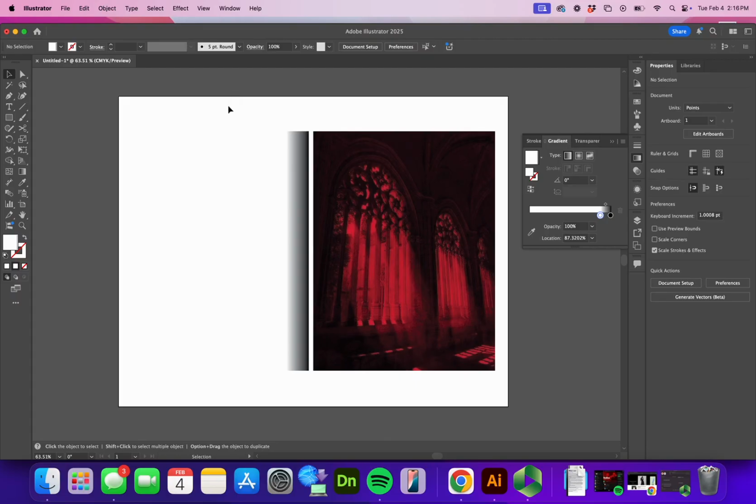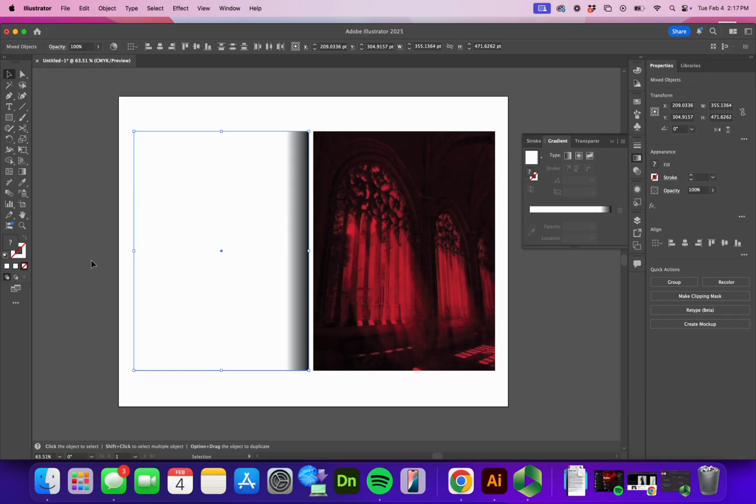Next, I want to select my gradient and my image at the same time to create the transparency mask. So I am just going to select over these with the marquee selection since there isn't too much on my artboard right now. You can always go into the layers panel to manually select these as well. And I'm going to navigate over to the transparency panel. Here, now that I have these two items selected, I can click this button that says Make Mask.